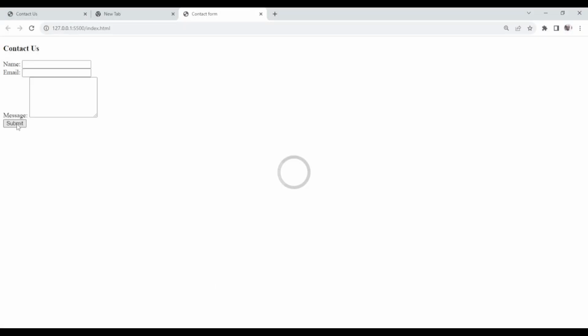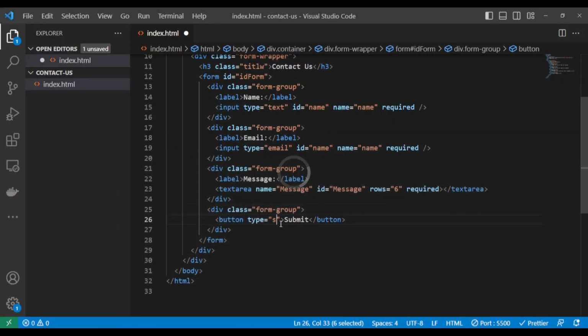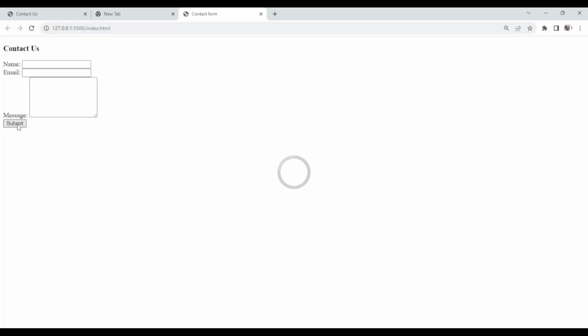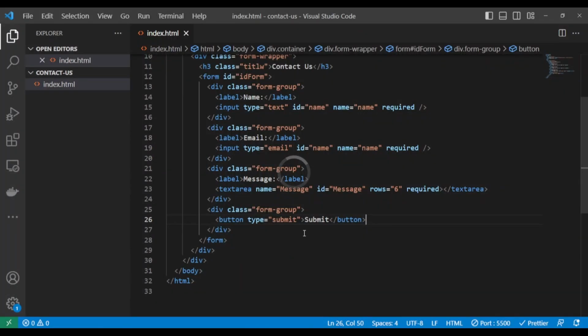Let's go back again and see. So now I have this button. If you want to submit now, let me change it to type of submit. You see the difference between the type of button and submit. If I click it now, it's a type of submit, so it's going to submit. But if I change it to button, it's not going to do anything. It's just going to be a normal button. Okay, so let's continue, guys.